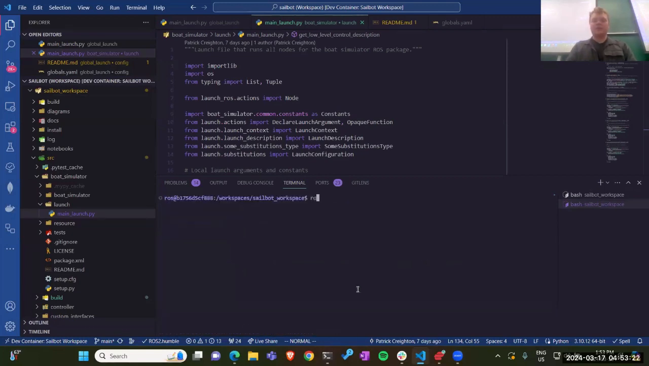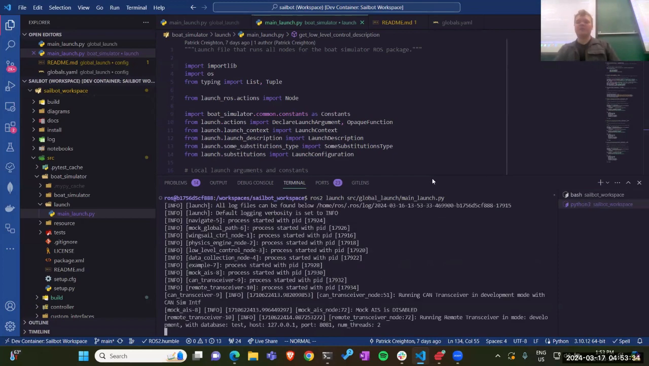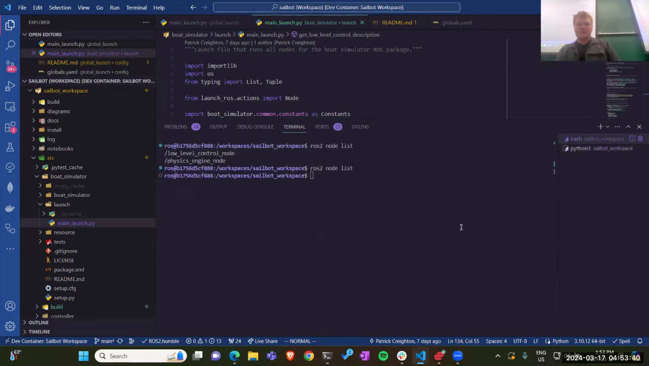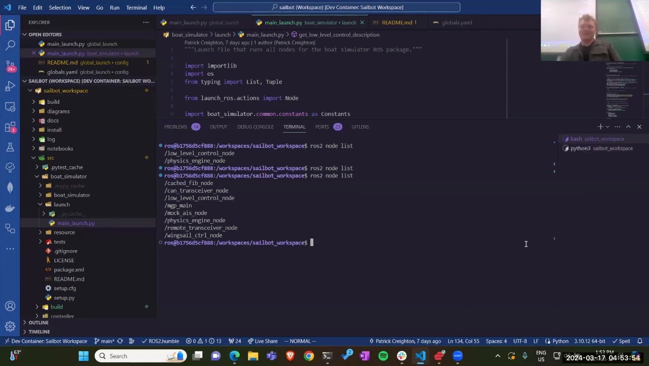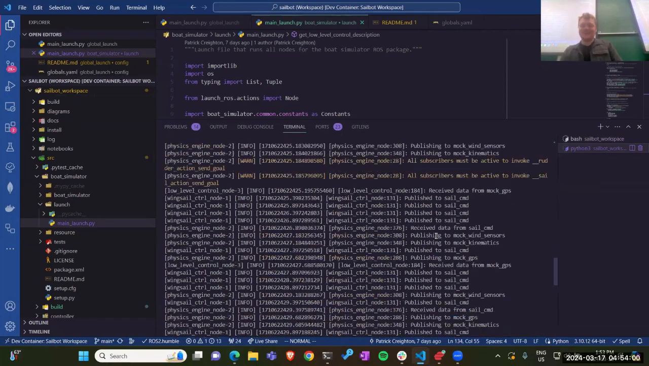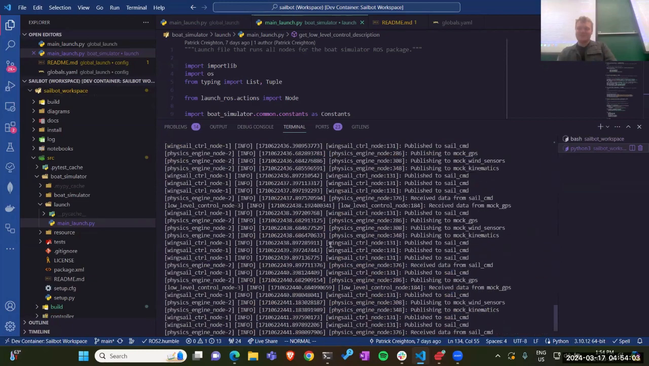But if we run the global launch file, it's going to go to all of the package-specific launch files in the workspace and launch all of them at once. So this will launch every single node in our system. If we take a look at the node list, you'll see all of our nodes. I didn't count. Maybe it crashed. Oh yeah, it did crash. Oh no, Path hasn't crashed.